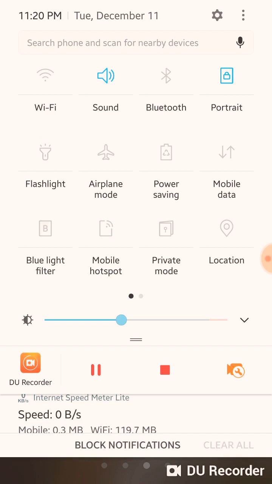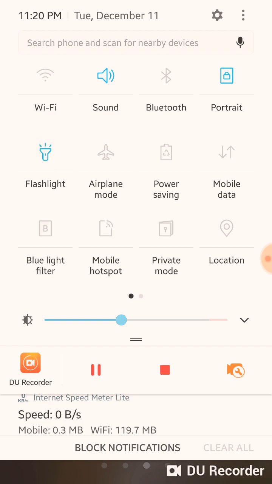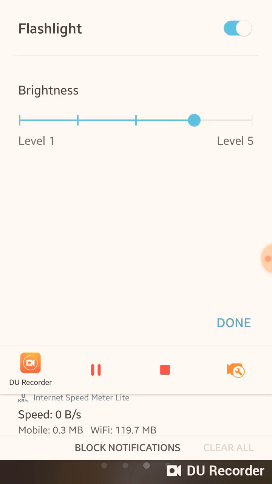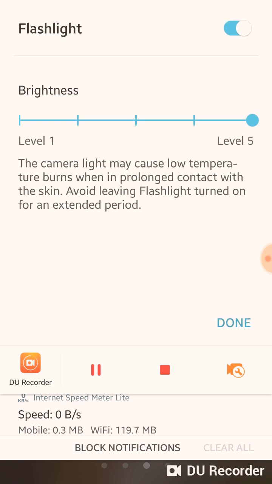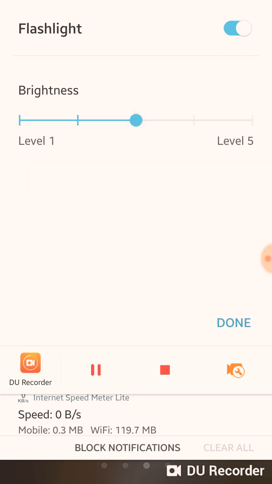Just a friendly reminder, if you increase the brightness to level 5, you will notice that the flash will get very hot and it will consume your battery. So I advise that you put it on level 3, which will help you maintain your battery for a longer time.